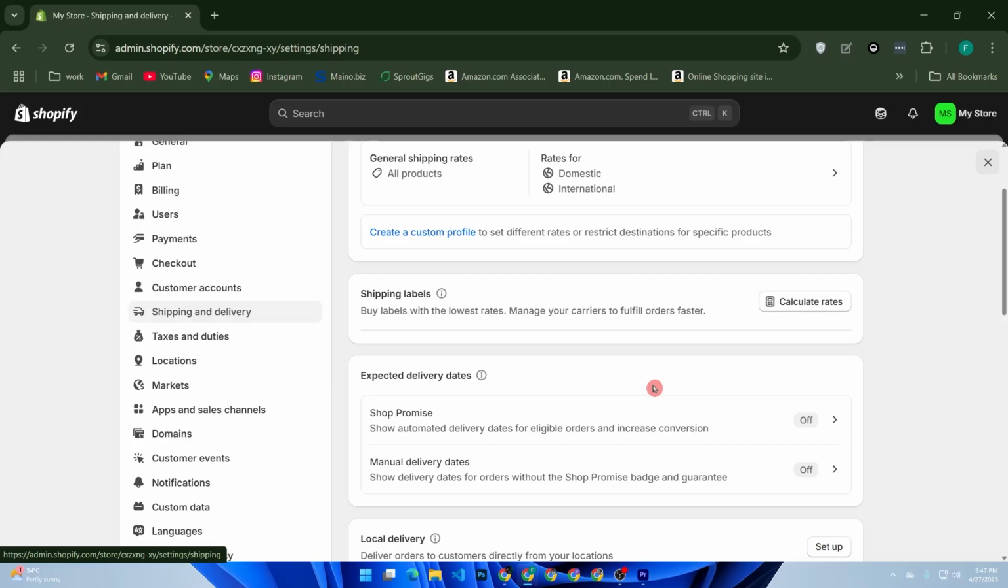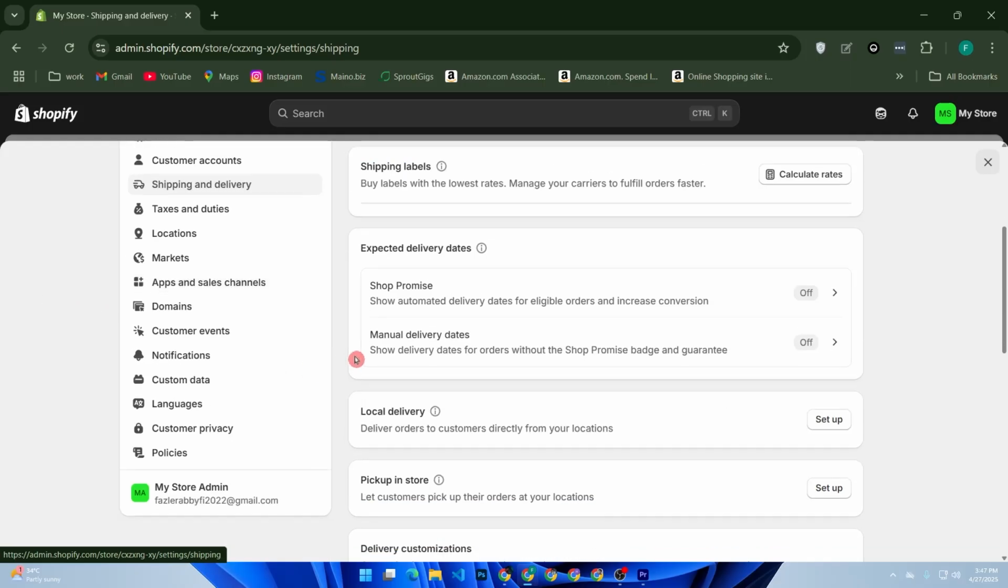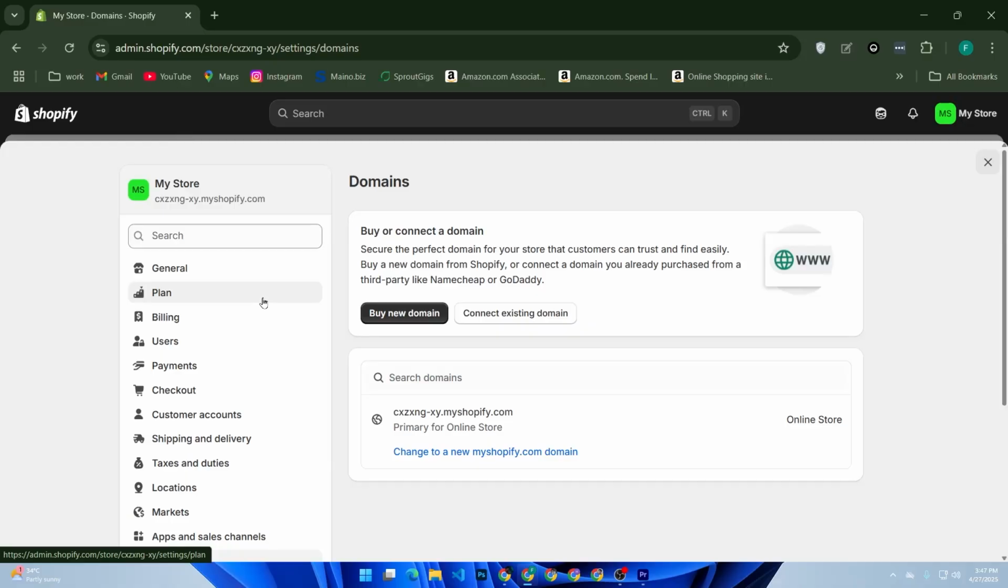Before you launch, make sure you have added a domain name. You can buy one through Shopify or connect an existing domain. Now go to the domain section from here like that to set it up. Once that's done, remove the password protection under online store preferences. Now your site is live and ready for the world to see.